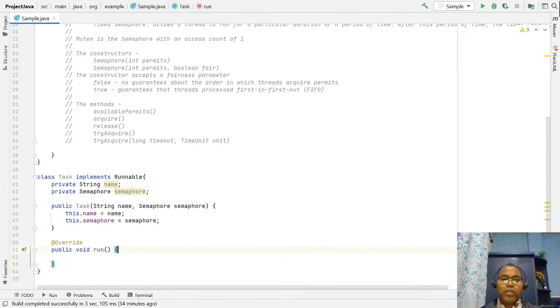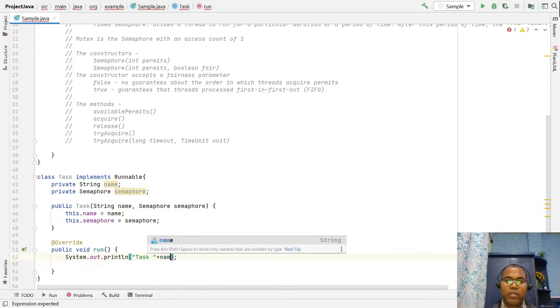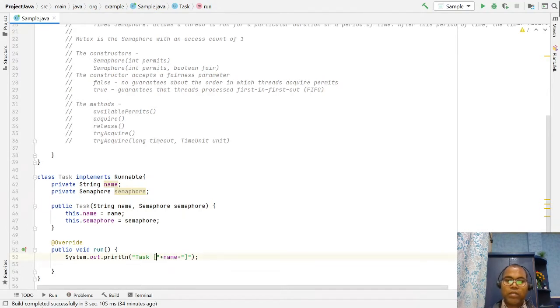So each thread first prints the task name plus "task name is started," and you can also print "task name is completed."